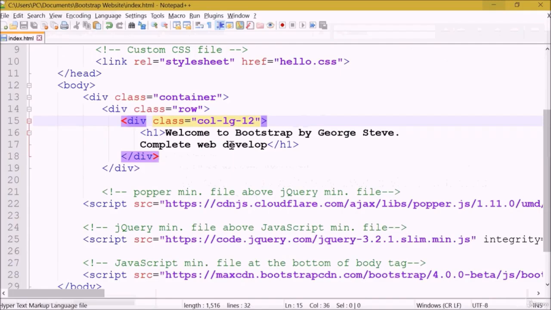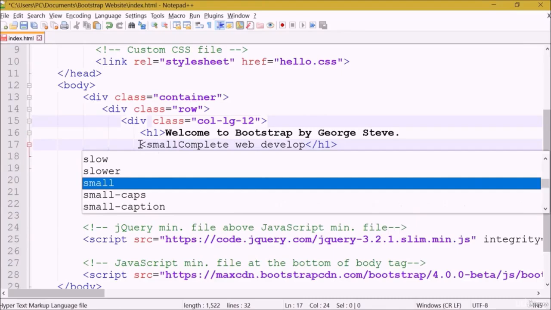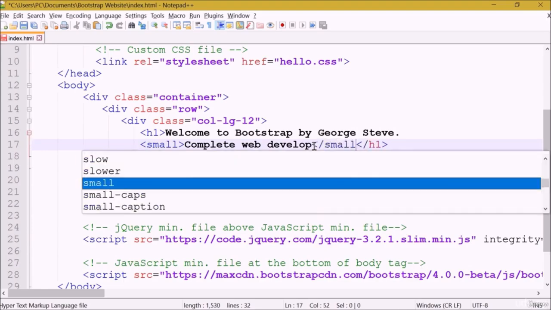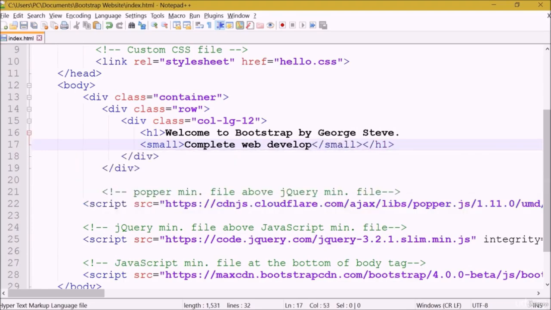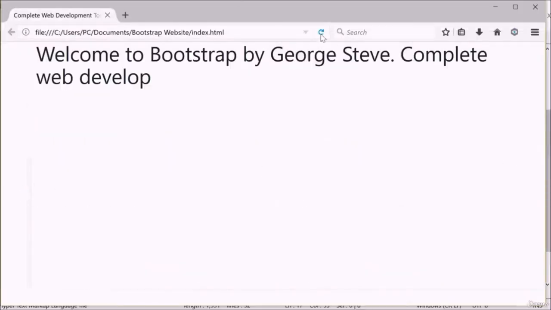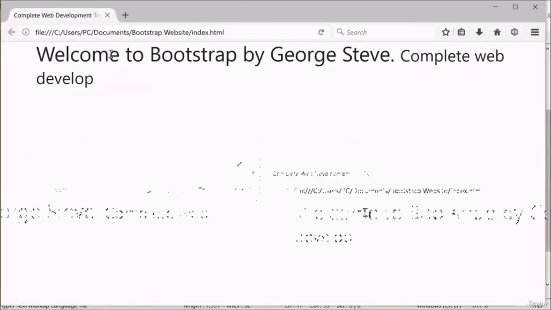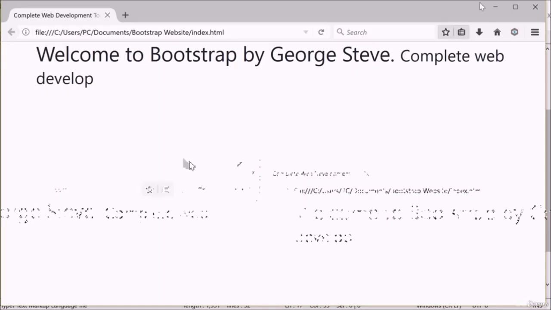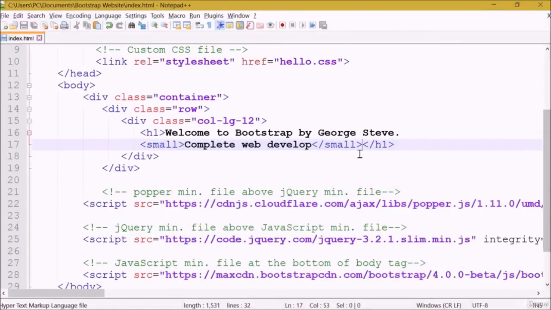Now let's go inside the H1 and add something like a small tag. So the last, complete web developer program. Close this, and save. Go back again and refresh this. You see that there's a difference between Welcome to Bootstrap by Gestive and Complete Web Developer. This is really small, not just like a heading. I hope this is very interesting. If you've seen some of this, we're going to discuss more on this. So let's look at other typographies.